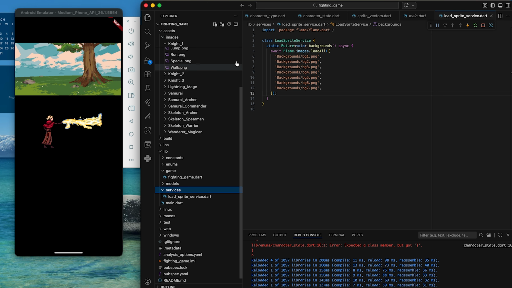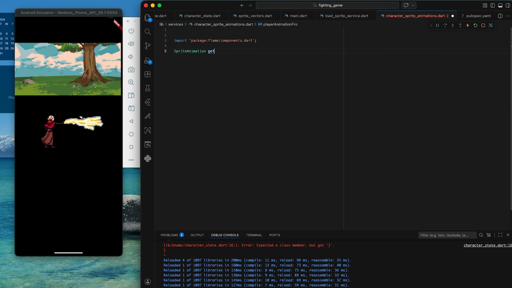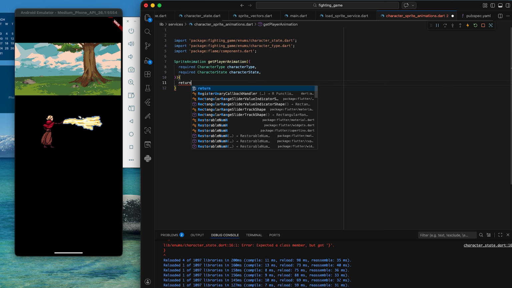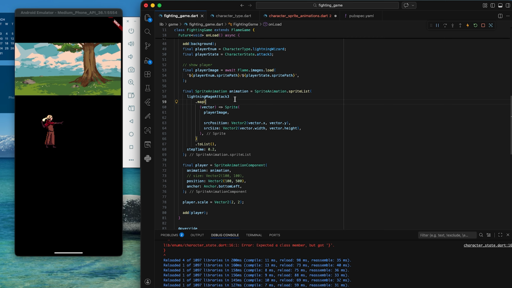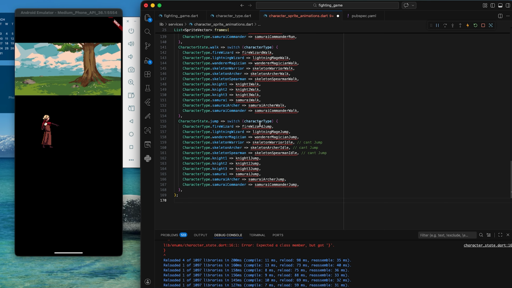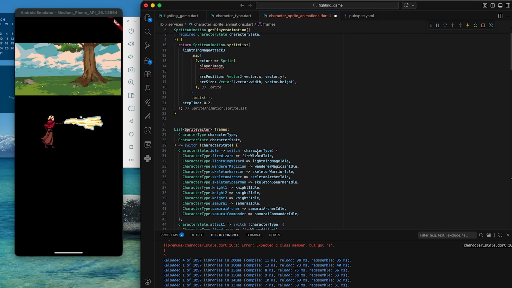The next file I'll create is the character sprite animation. I would create a function to get the animation using the character type and character state. Then I will just copy this sprite animation into the function. The function requires a list of sprite vectors, so I will create another function to get the list of sprites called frames. Using the switch statement, we'll check the state and then under each state, check for each player.